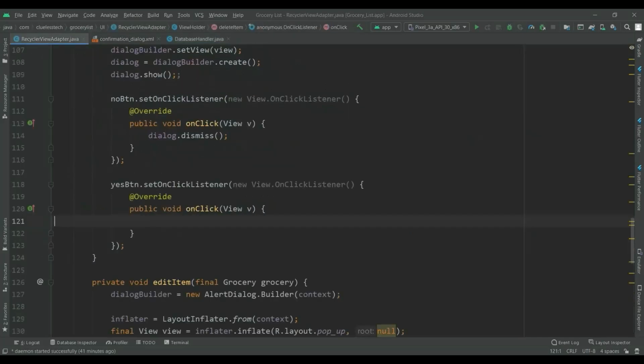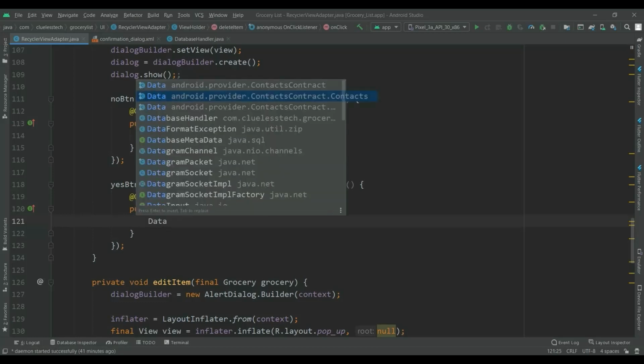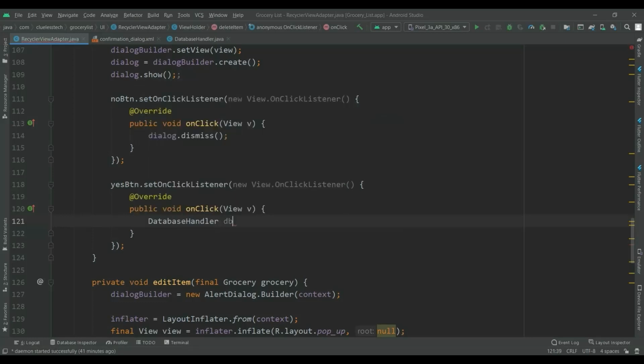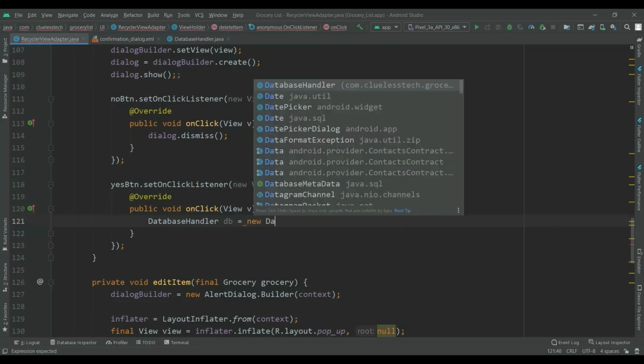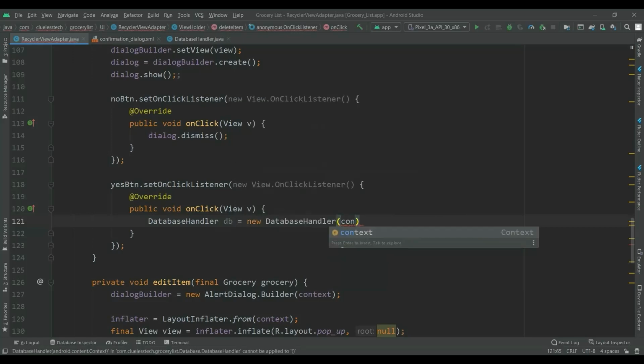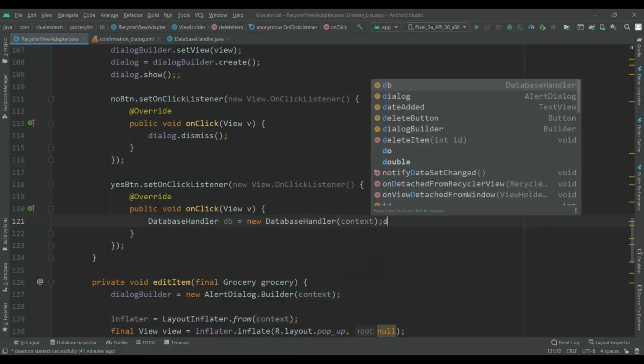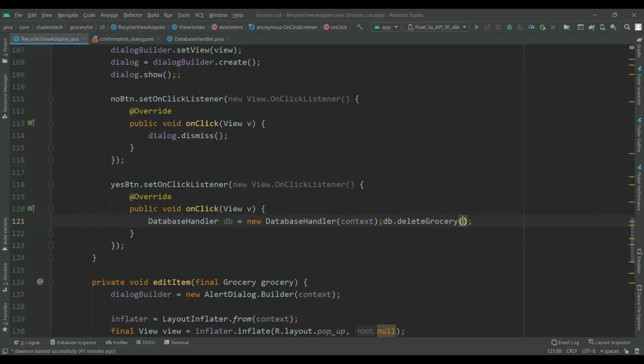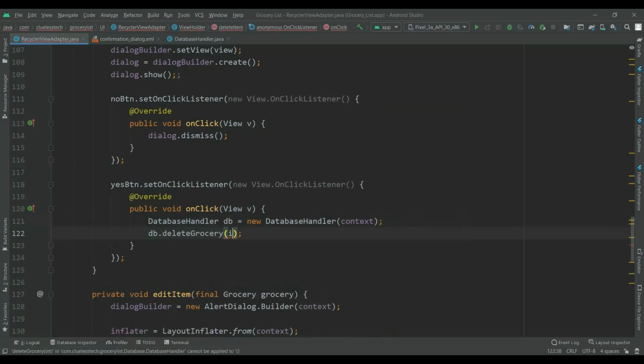Okay, now inside this yes button, DatabaseHandler db is equal to new DatabaseHandler and pass the context. Now db.deleteGrocery and pass the id.